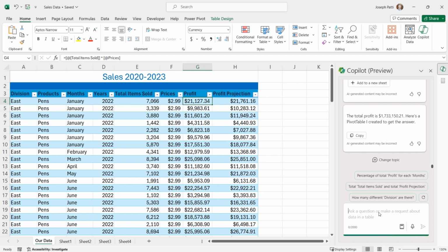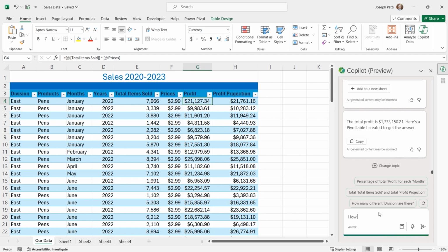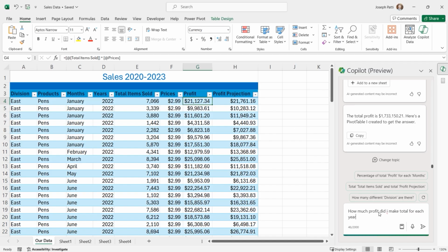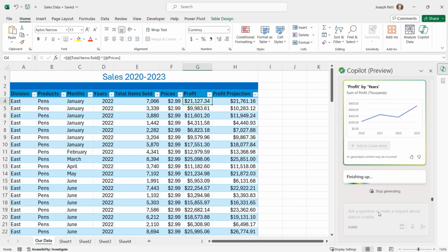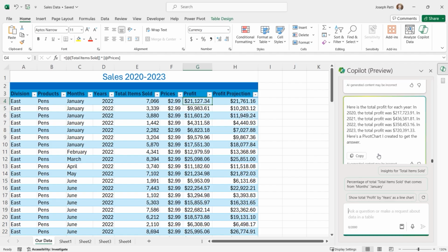How much did I make total for each year? How much profit did I make total for each year? So what I'm assuming they're going to do is probably create a pivot table, and then they will filter for each year. So they'll do, I think we have 2020, 2021, 2022, and 2023. And there it is. They actually created a line chart instead, which is pretty awesome still, and we can clearly see. And then it gives us the answers here.